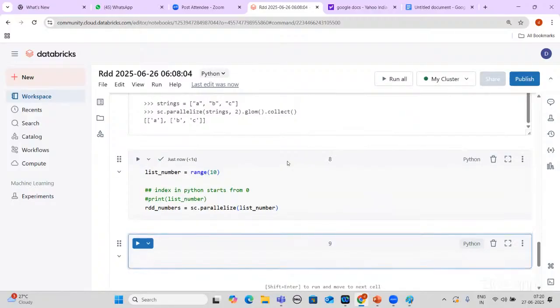Until and unless an action has been triggered on top of the data frames or any of the transformations, only then are you able to start execution in Spark, or even in Python. That is nothing but lazy evaluation. Lazy evaluation is nothing but, suppose you have a train, right?